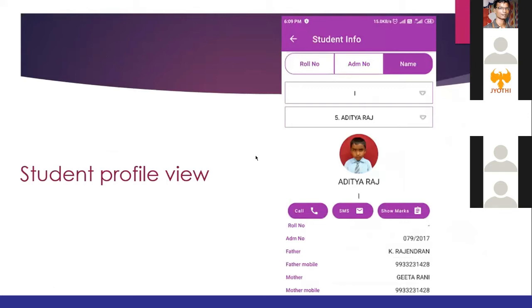So this is the student profile. In the student profile itself, if we want to call a particular child's parent, there is a call button. We can click the call button and make a call. If we want to convey any message through SMS, there is an SMS button. We can click and send a message for a particular child. When we click the student info, we can access only the particular child, not the whole class.